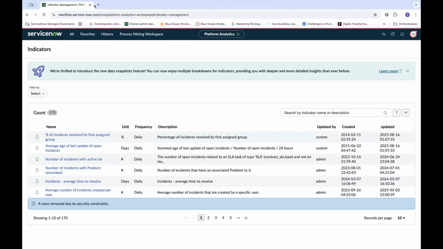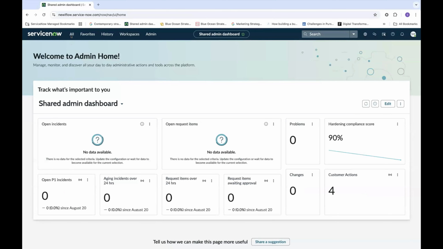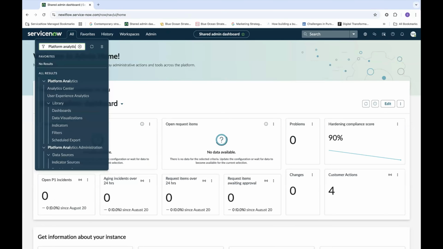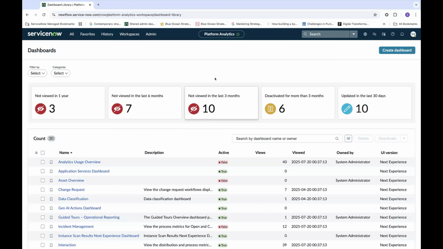Now I really want to jump into the analytics management demo. So I will end the impersonation. As I mentioned before, users with specific roles will have enhanced views and additional information in the library pages for the management. Again, we can access them by the all menu. And in this case, I'm a user with a dashboard admin or platform analytics admin role. So I will open the dashboard library page. And this is how the dashboard library that you just saw before looks for an admin user.